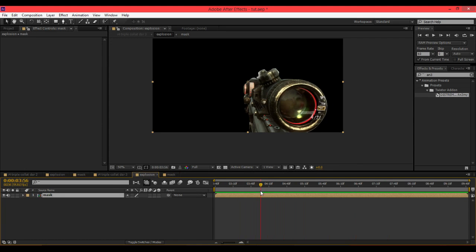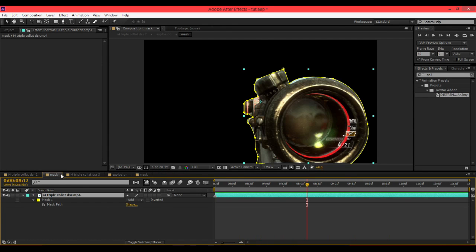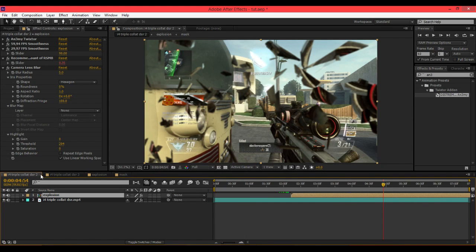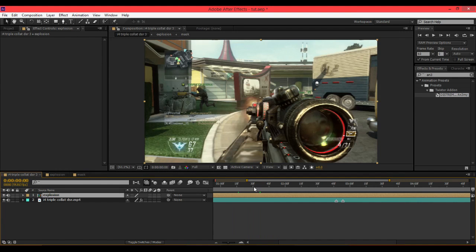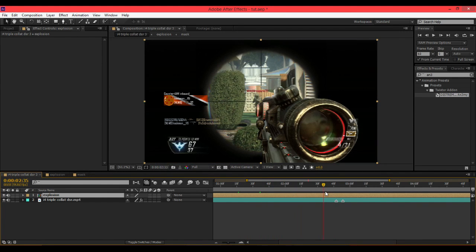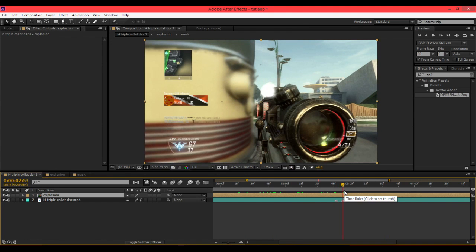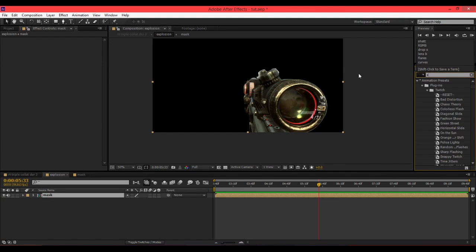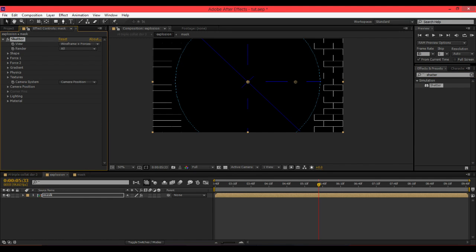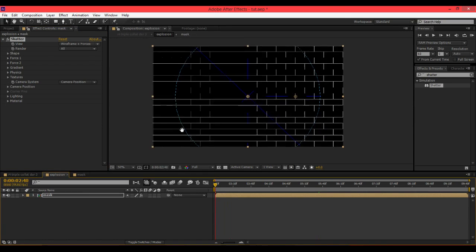Alright, so in your explosion comp on the mask layer, you're gonna go into your effects and presets, type in Shatter, and it'll be under simulation. Double click it or drag it on, and you're gonna notice that you have these brick pieces that are just breaking and you don't see your gun anywhere. The reason for that is you need to go over here into your view and click on render, and boom, there's your gun.